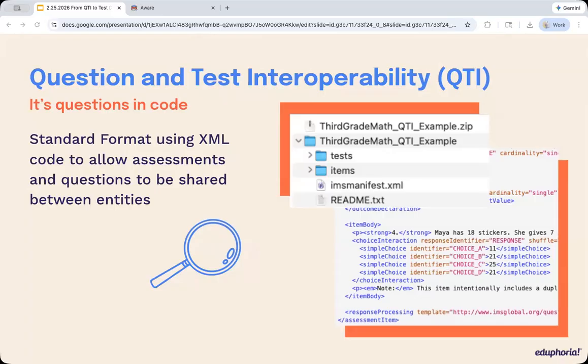And I've got two images on the screen here. The first image on the top left is an example of what a QTI package actually looks like when it's saved in your downloads folder on your computer. There's a zip file. That zip file is the actual file. So my example here is third grade math QTI example.zip. That's what a package actually looks like unless you crack it open.